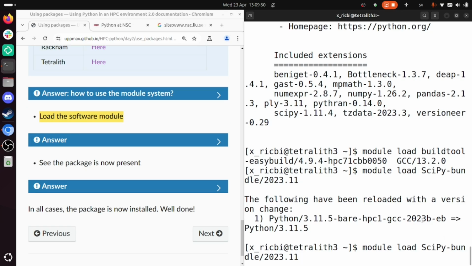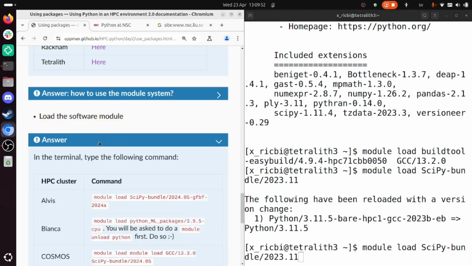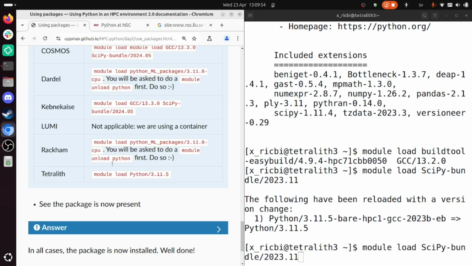This is how I loaded the software module. Let me take a look at the answer, to see if I've done the right thing. Alright, so here they suggest to just use a different Python version. That also works.